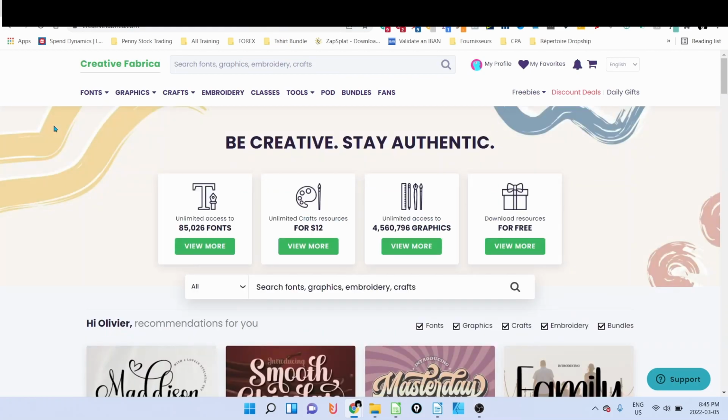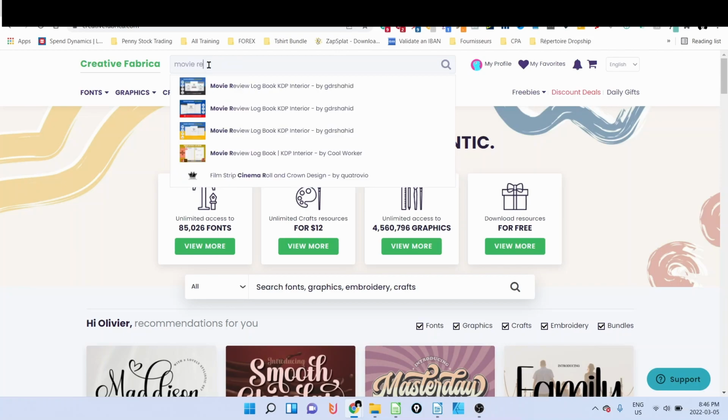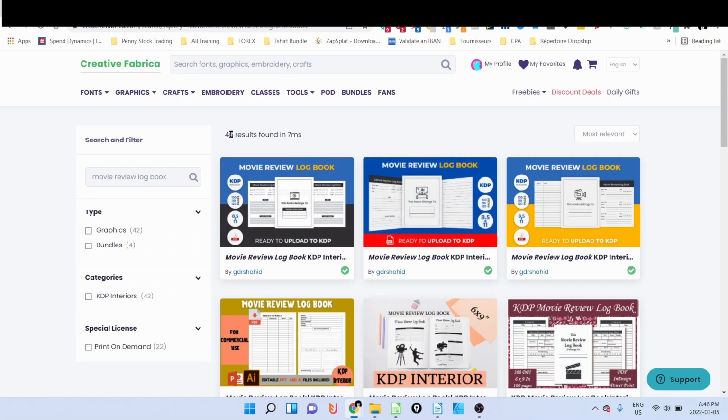One of the niches that we found in the last video was the movie review. So once you are in Creative Fabrica, you are going to type in movie review logbook and press enter. As you can see, we have 46 results.